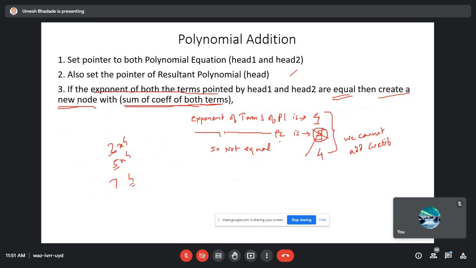Now, what was our case? Our case is that the exponent of P1 was 4, right? The exponent of P1 was 4 and of P2 was 5. That means the head2 exponent is greater, meaning the term of polynomial 2 is greater than the first one, right? So if the case is different, for example, if it is like this, 5 and 4, then what is the case? Head1 is greater than head2, right? If it would be 5 and 4, I am taking one case at a time.